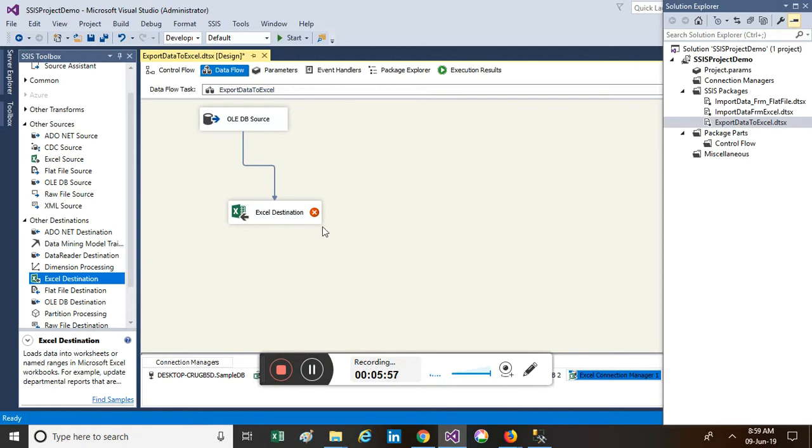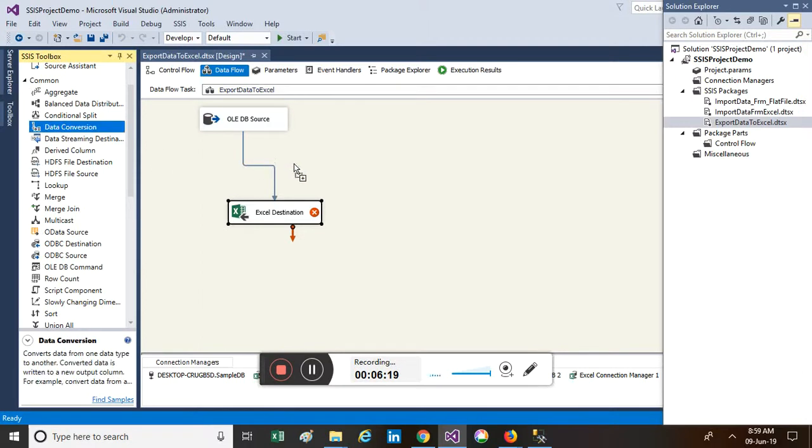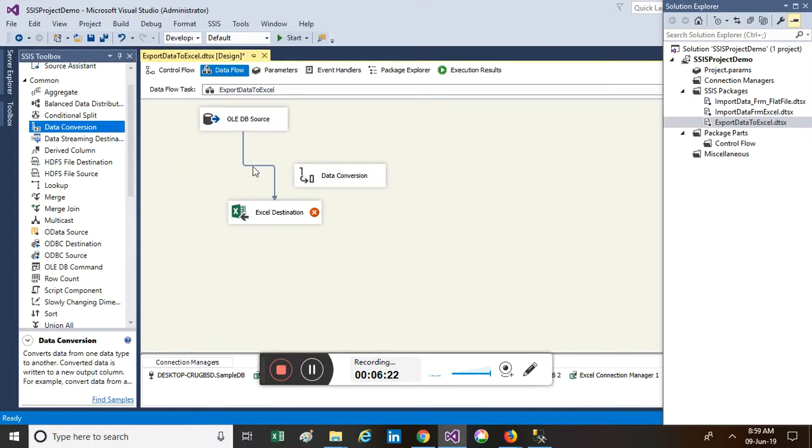Now still, you can see here a red icon, and it's saying column employee name cannot convert between Unicode and non-Unicode. That means in the source we have the non-Unicode varchar data type, and in Excel it will be Unicode. For that we need to use a data conversion tool so that we can convert the data type. So first, delete this precedence constraint. Let me select it once and map it to data conversion, then map it to the Excel sheet.